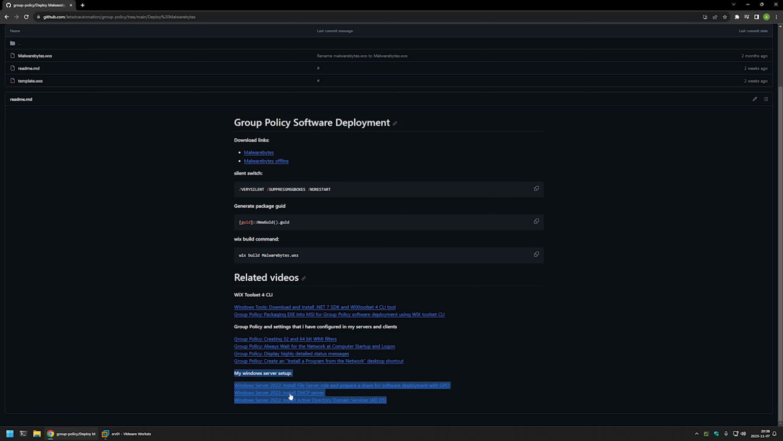For example, here you can find my Windows Server setup if you're interested in that. There are also videos about extra settings and group policies that I'm using when deploying software using group policy, and also a few videos about Wix on how to install it and use it.